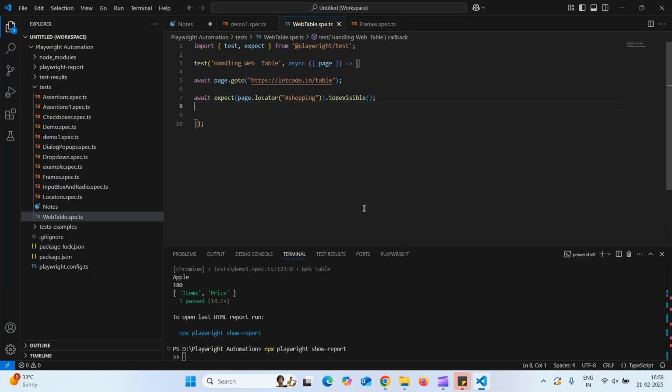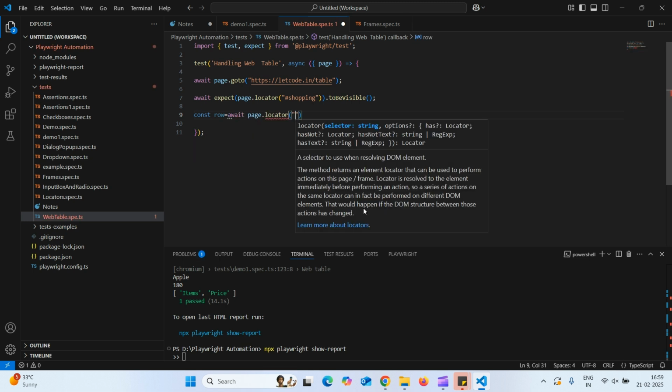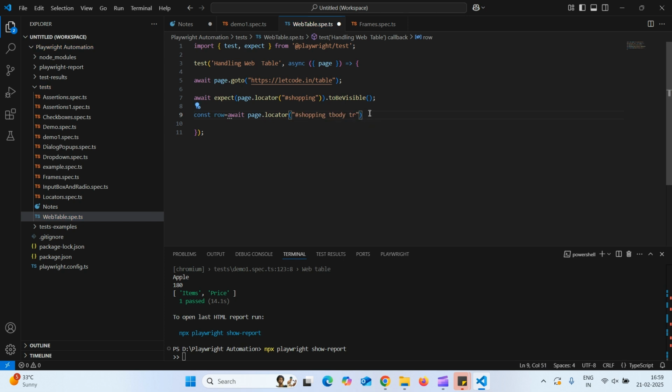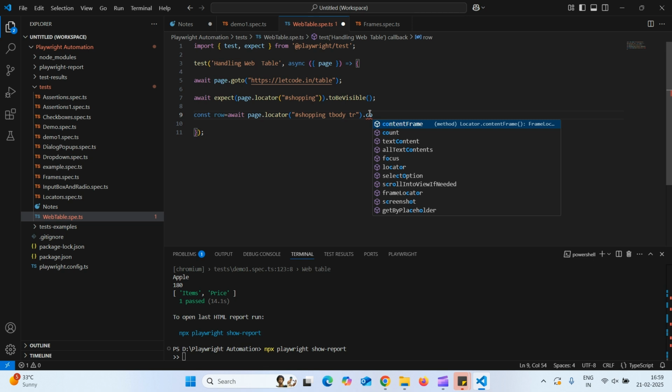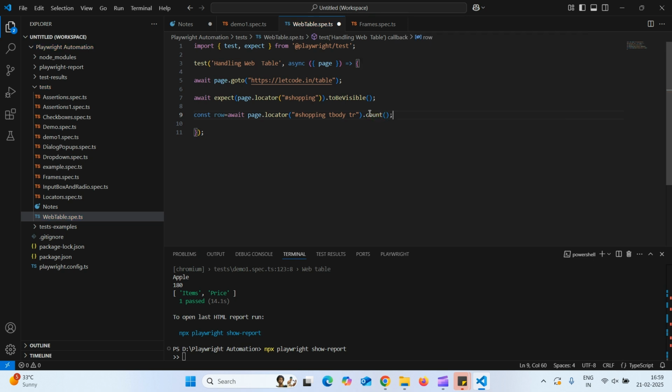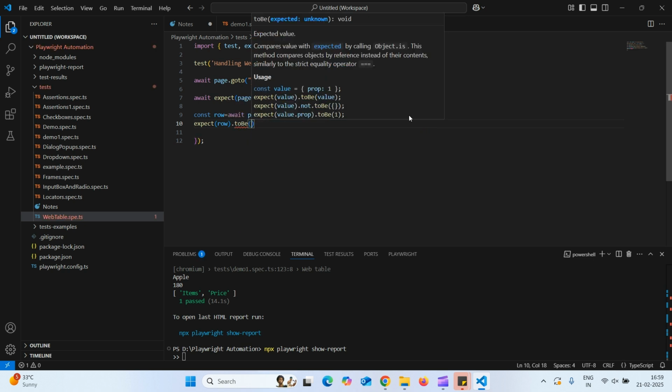I will keep this locator in some variable. The variable name I will say const row is equal to await page.locator, this is the locator. To get the count, we use a method called count. Just remember, to get the count of the rows or columns, we use the dot count method. So now I will add some assertion. Expect, what am I expecting? I'm expecting this row to be 4.